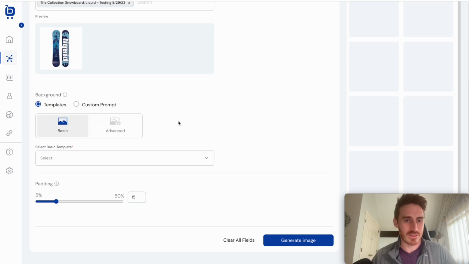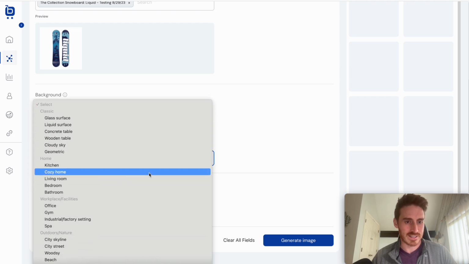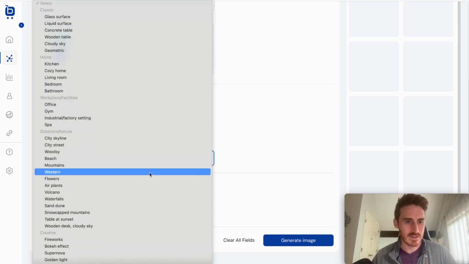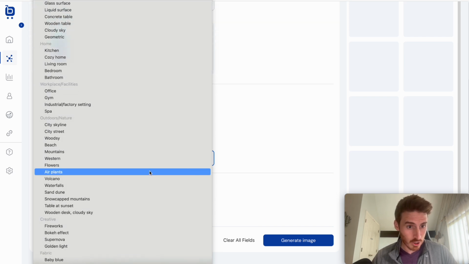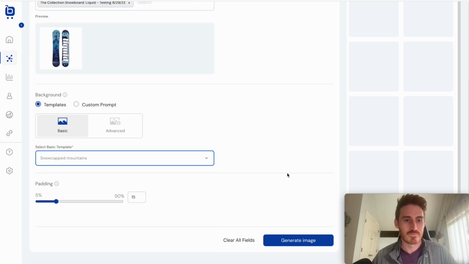I'm going to go with one of the templates for this particular product. We have them kind of divided into categories here, as you can see. For this snowboard, I'm thinking snow-capped mountains makes sense.